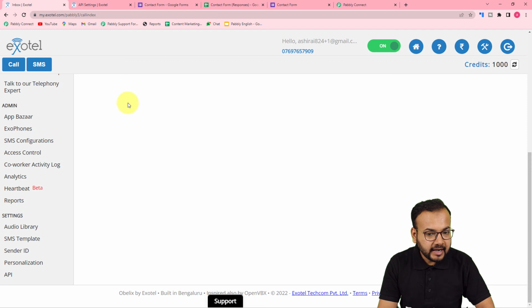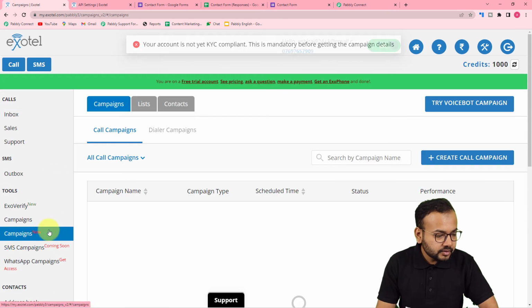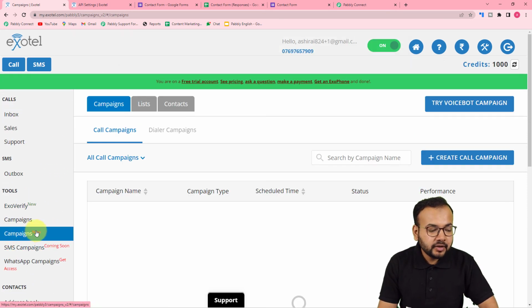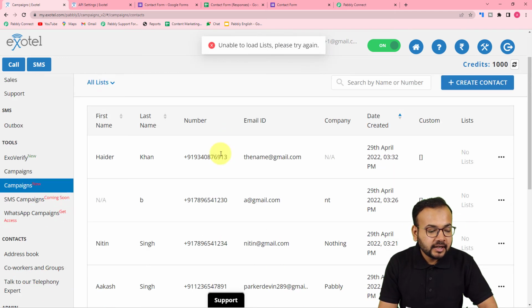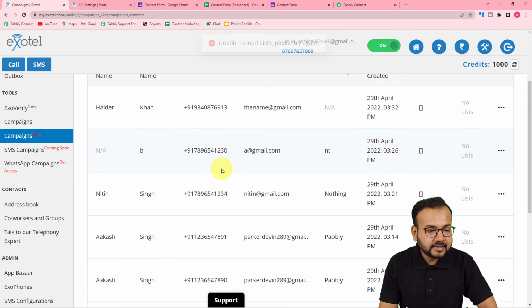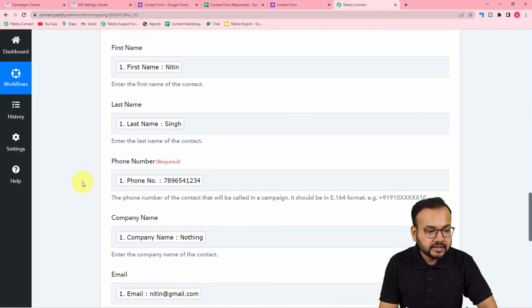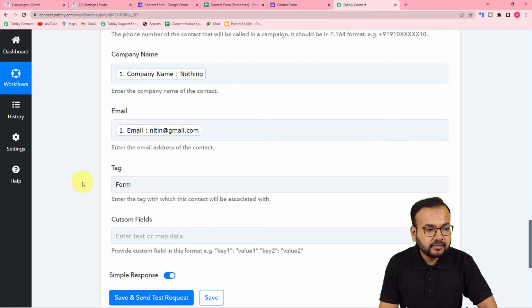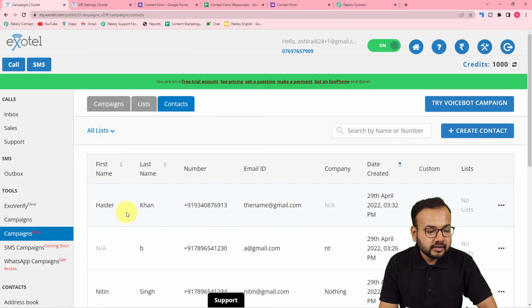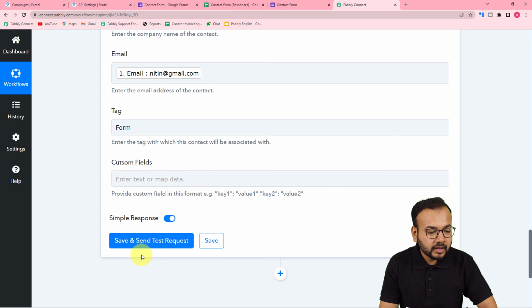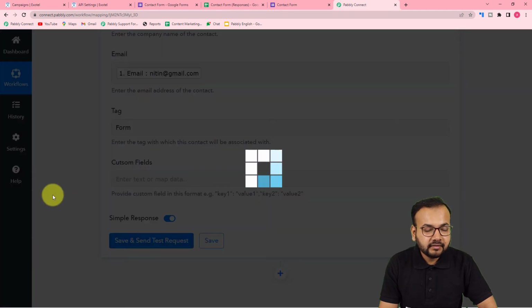Let me show you the contact section. So click on this campaigns new option, and under the campaigns you will find this contacts tab. Click on contacts, and here are the already added contacts I have. Okay, so let's create a new one by clicking on save and send test request. So this is the test contact we are going to see here in this list. Okay, so I'm clicking on save and send test request.